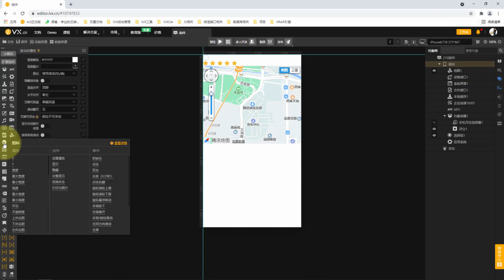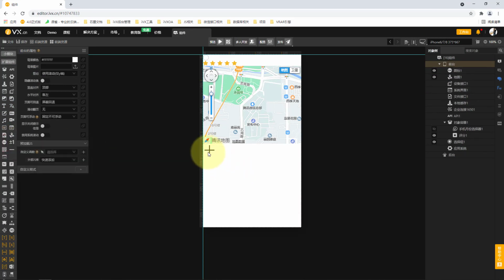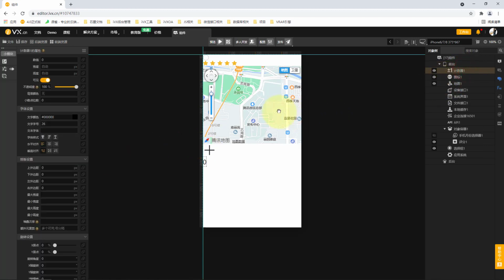Next is our counter. Counter is a widget that combines storage and operation display. Through assignment or data variables, we can let the counter carry out a calculation or display function. It can carry out operations on its own value, completing a series of operations such as auto-incrementing, auto-decrementing, generating random numbers, rounding, and so on.